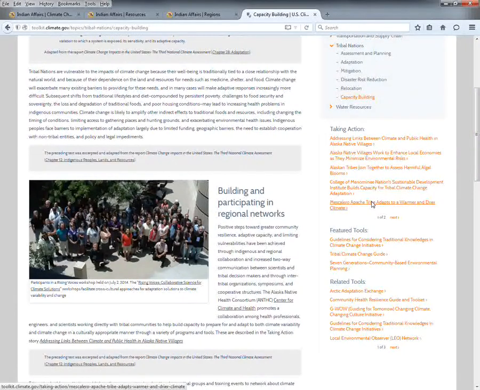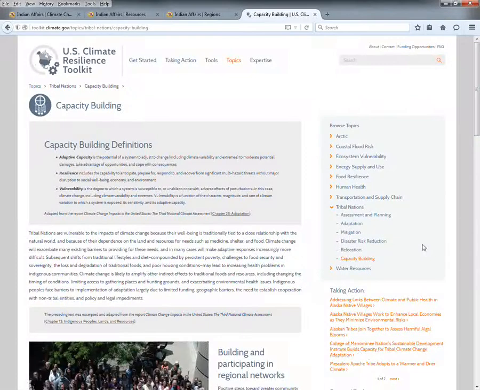to build resilience in that particular area, as well as featured tools they've used and found useful as they've worked through the process, and some other tools and information as you work your way in. And we'll go through this once we're in the toolkit.